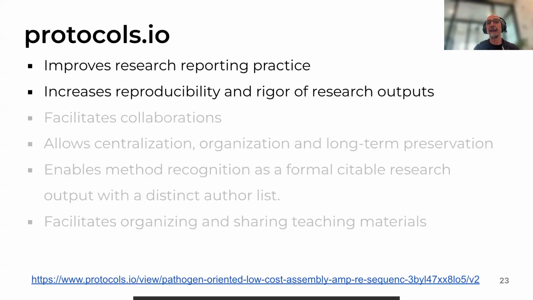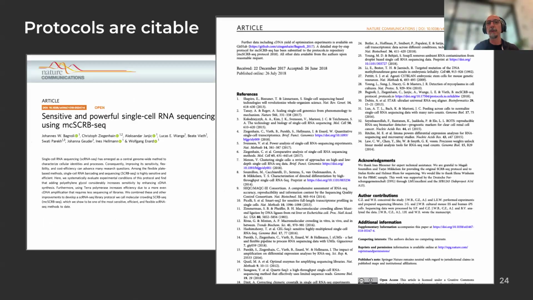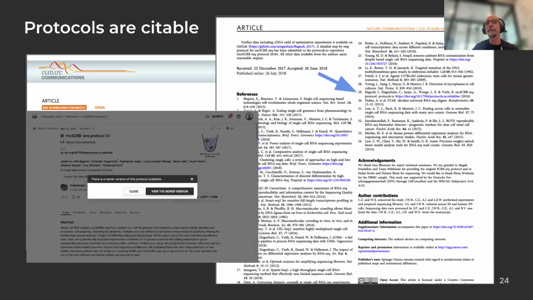So let me show you a few examples of how protocols.io can improve both research reporting practices and the reproducibility and rigor of research outputs. A published protocol with an assigned DOI is a citable object that can be referenced in a paper, giving credit to the author's methodological work. The reference will also be linked to the protocol in protocols.io. So the reader will have access to the interactive step-by-step protocol, even if the paper was published behind a paywall.